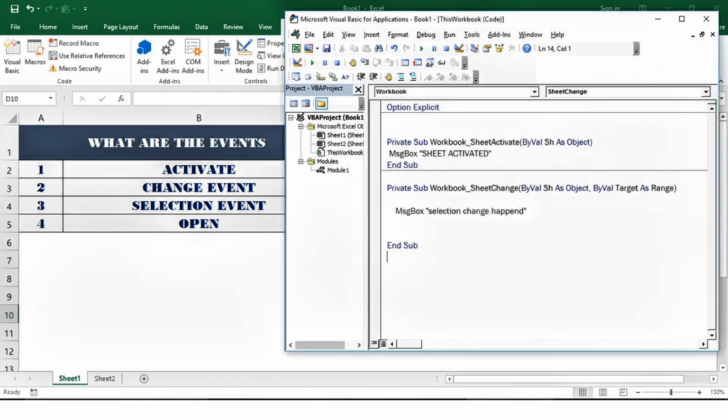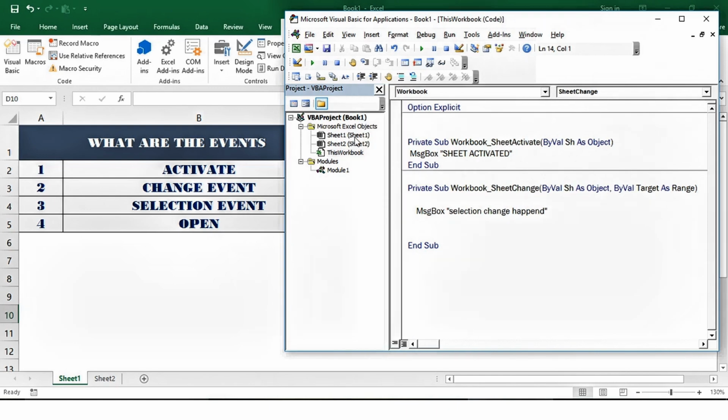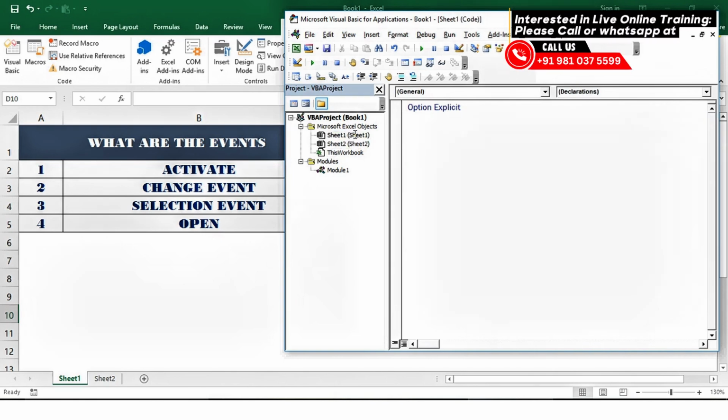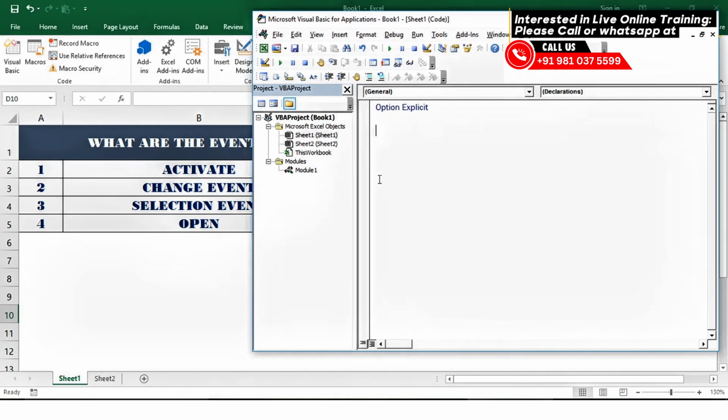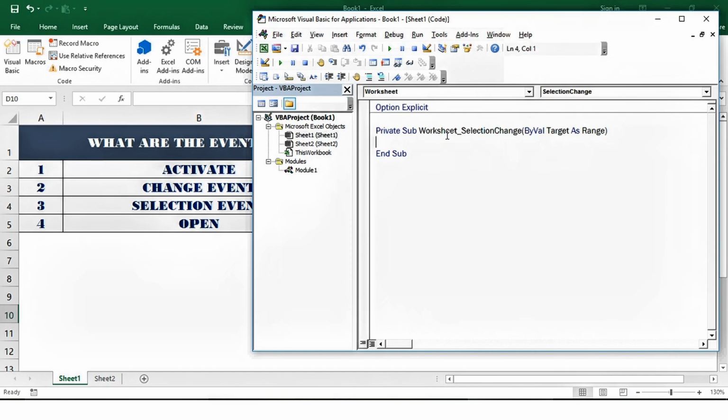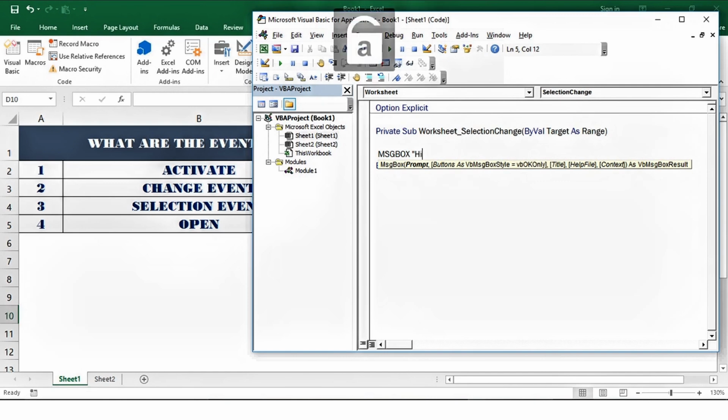That is also something you should know. There is another event over here, but you would have to go to that particular sheet. For example, if I go to Sheet1, let's say I want to write the code in Sheet1. If you write the code in Sheet1, that means it is specific to Sheet1 only. It cannot run on Sheet2. If I click here, you see that it says Worksheet, not Workbook, unlike in ThisWorkbook. And now you're seeing the selection change. In the selection change, I'm going to write a message box. Let's say "hi". I'm just going to write hi.